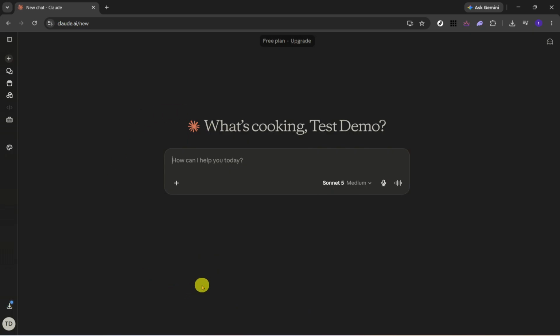Starting with a fresh chat is helpful because it gives you a clean space to work in and keeps your blogging requests separate from any previous conversations. This makes it easier to stay organized and helps the AI focus clearly on the task you want it to complete. Once the new chat screen is open, take a moment to locate the message box where you'll type your request.